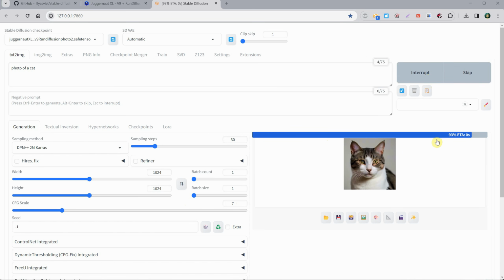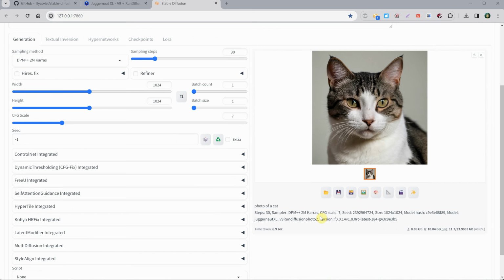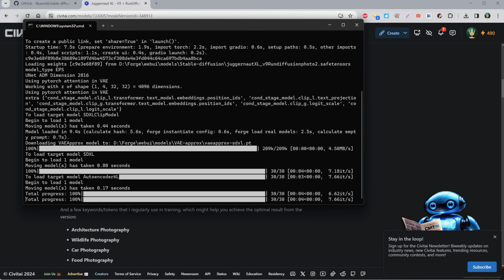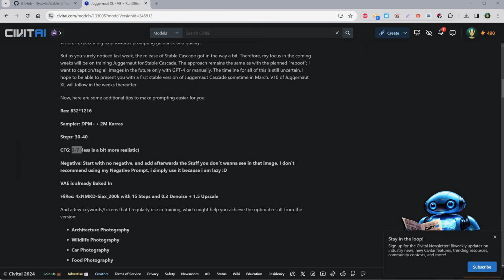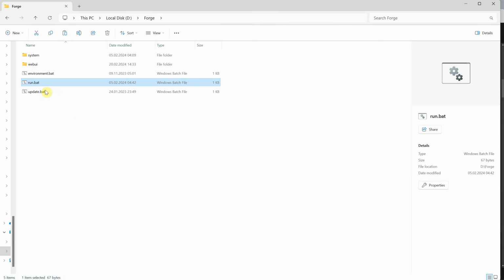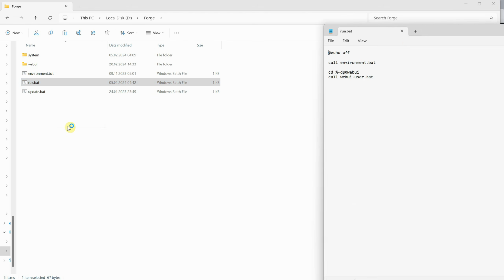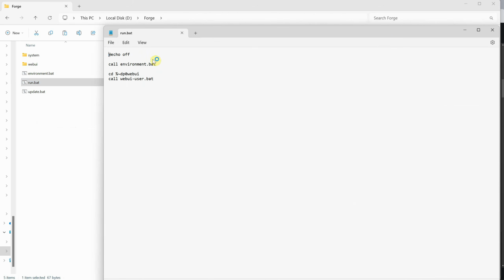It took almost 7 seconds on my computer. Now let's close Stable Diffusion, both the browser interface and the command window. Let's open the run.bat file with Notepad. You can use Edit with Notepad or Notepad++ if you have it installed. As you can see here, it's calling the folder WebUI, and there it's calling another bat file named webui-user.bat.